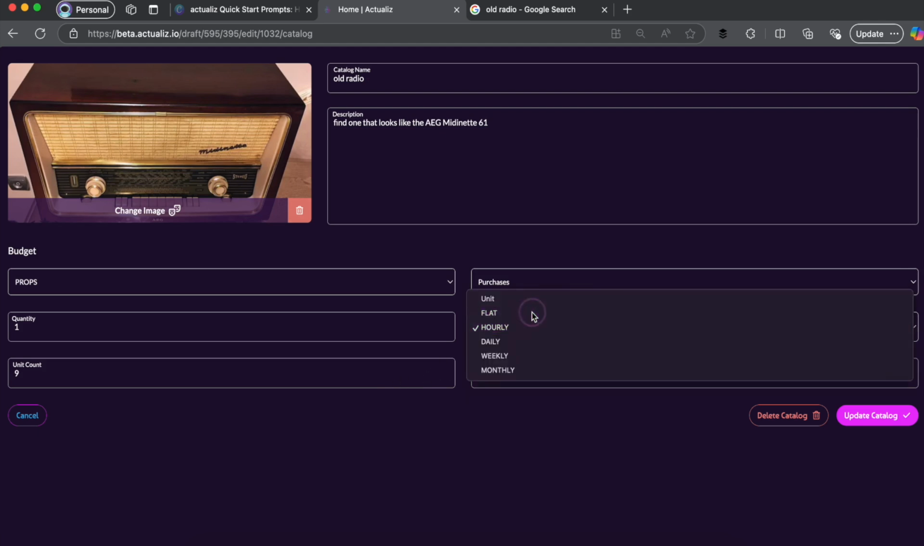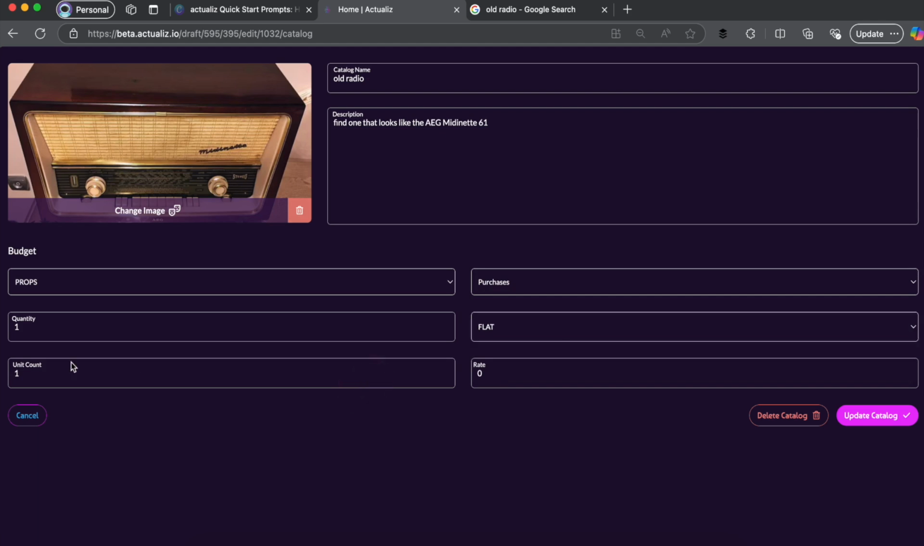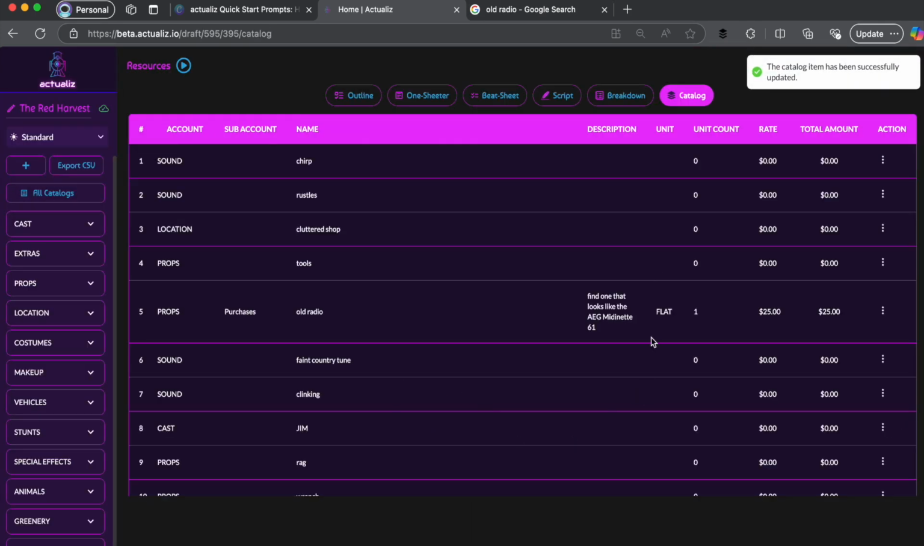But for a flat rate thing, like a radio, it's a one-time purchase. It's only going to be one, so you don't even have to edit this. It doesn't even let you edit it. And then you put in your rate. And we're going to say we can spend a maximum of $25 on this radio, not $1,900 like the one on Etsy. We update our catalog, and we've got a description. We've got how we're paying for it. We've got a rate, and we've got a total. And just like that, you have now started building out your budget so that you can make your film. And I'll see you in the next video.